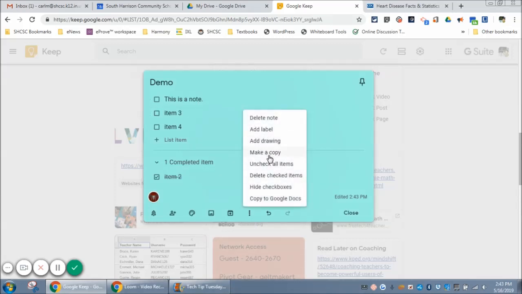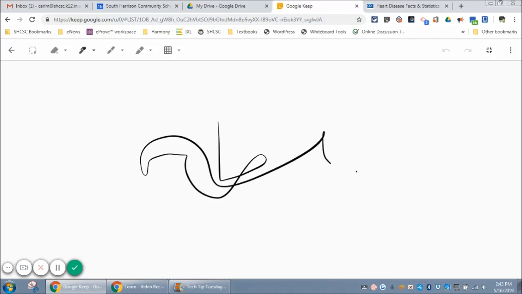In addition to the checklists, I can add a label, and a label allows me to organize my notes a little bit better. I'll come back to labels in a second. I could add a drawing. If I click on that, it's going to open up a little drawing pane, and I could actually draw something if I needed to.